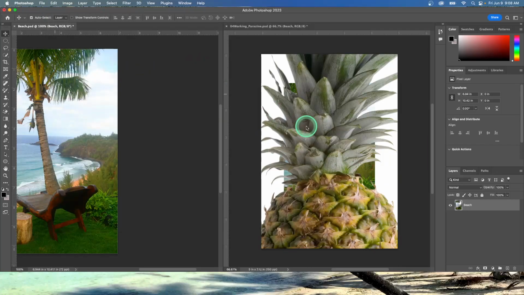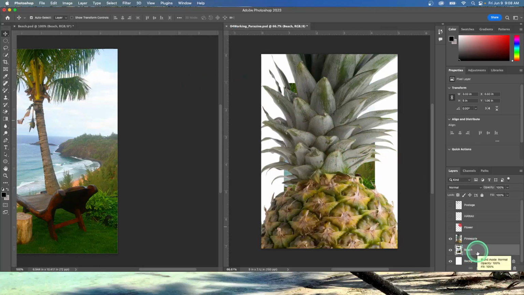So now the beach layer appears in the 04 working PSD file document and its layers panel. There it is right there. It's between the background and the pineapple layers. Photoshop always adds new layers directly above the selected layer. We had selected the background layer earlier, so if you had selected that background layer, which you should have done, that's where it put it.